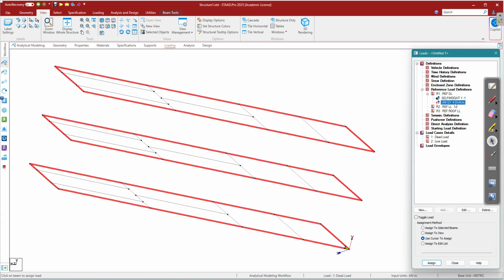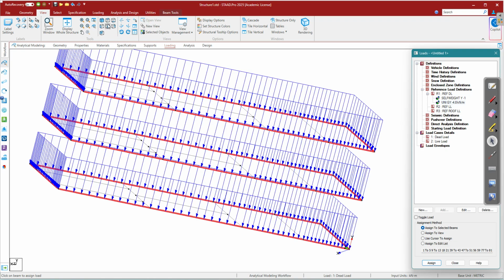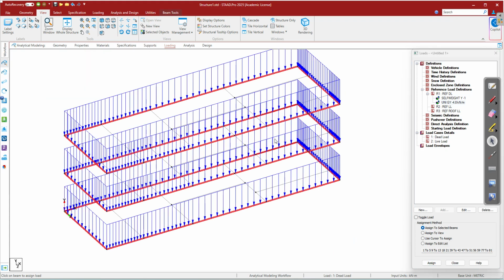You select this load minus 4.8. Assign to selected beams. You click this option and you click this assign. Yes. See here. All your peripheral beams are loaded with load of minus 4.8.